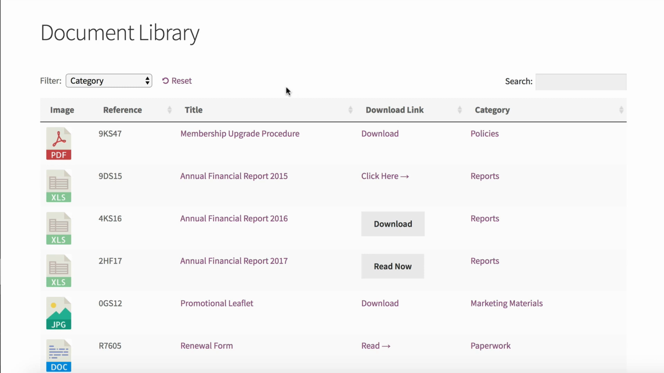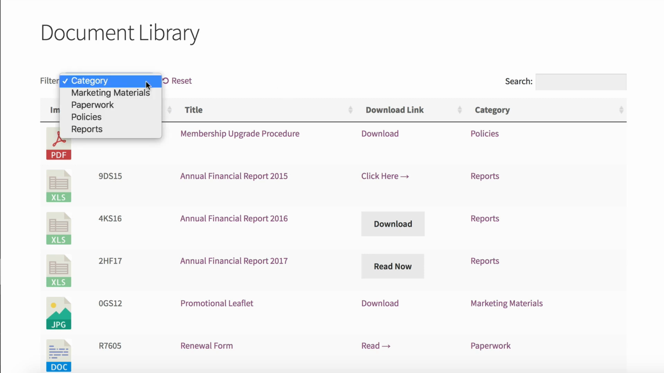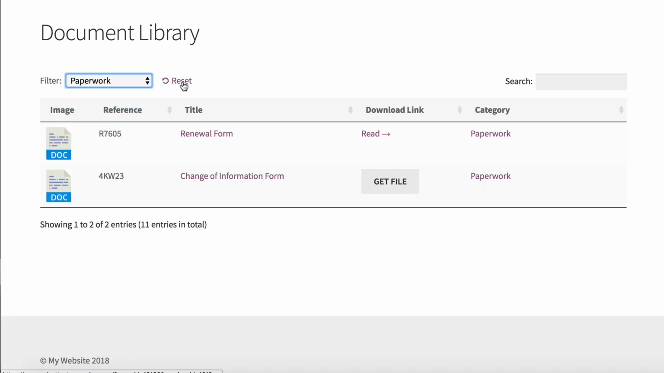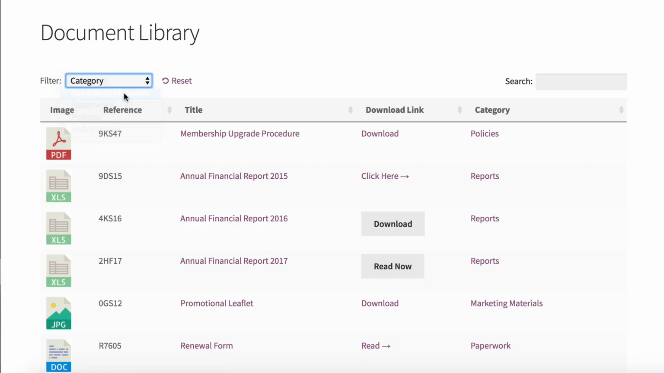And we'll also show you how to add ways for people to navigate your document library to find the documents they want more quickly. So there'll be various ways to navigate it, such as filter dropdowns. You can have one or more filters above the document library where people can very quickly choose a category or a tag or even a custom taxonomy to filter.